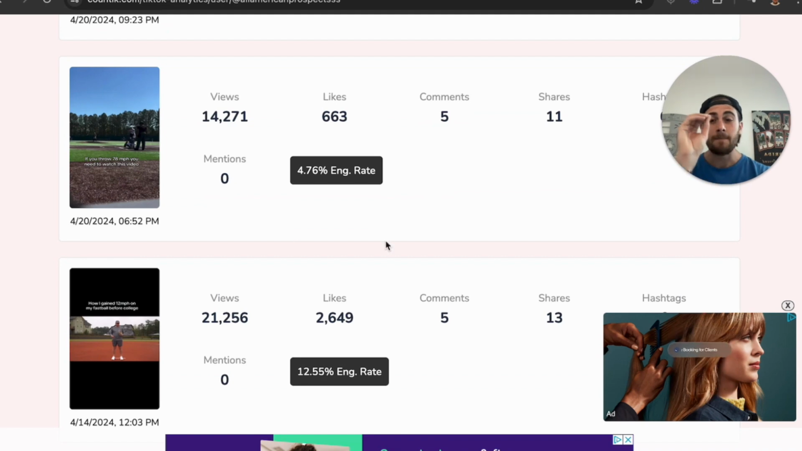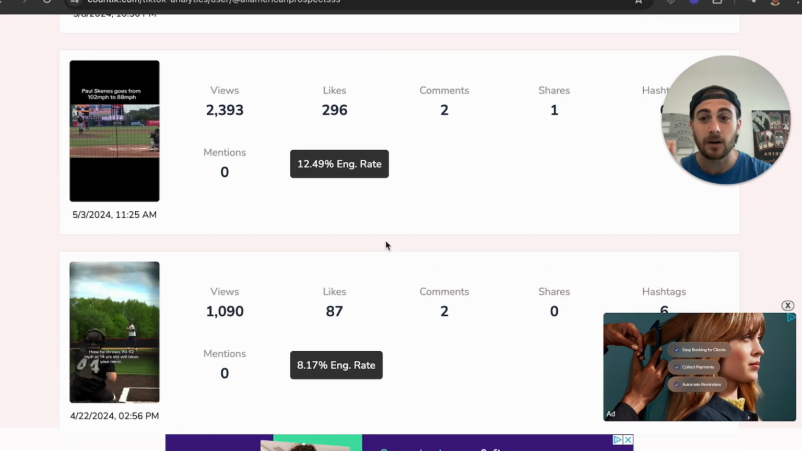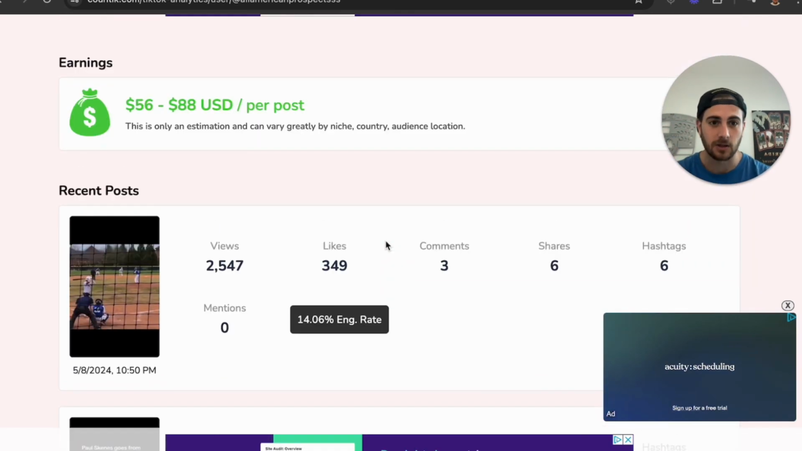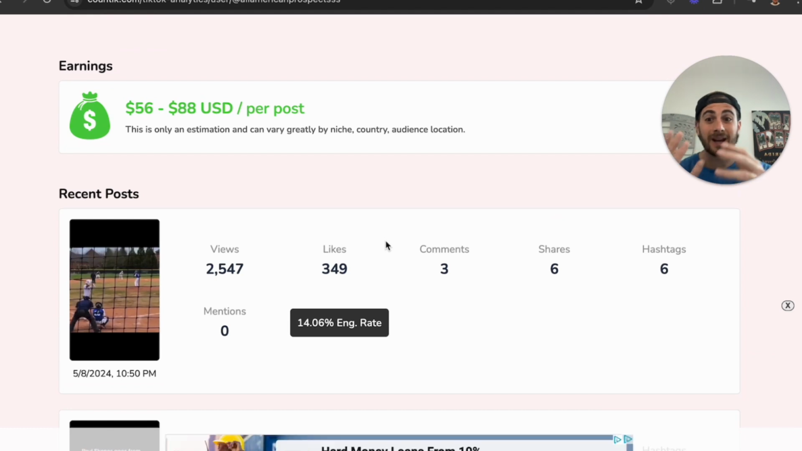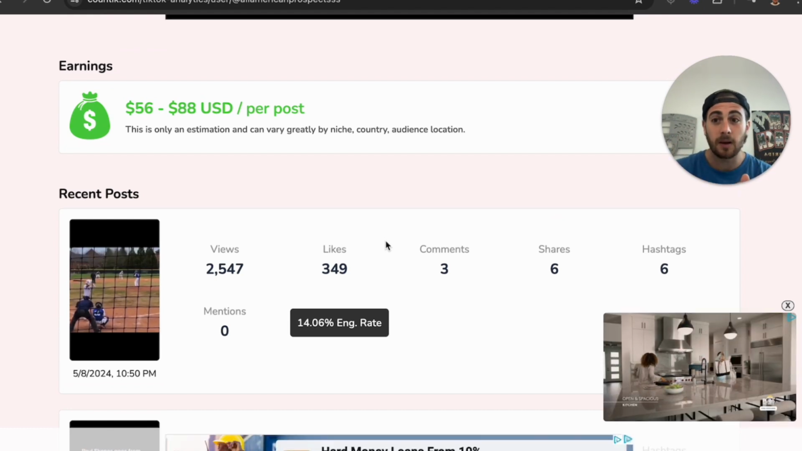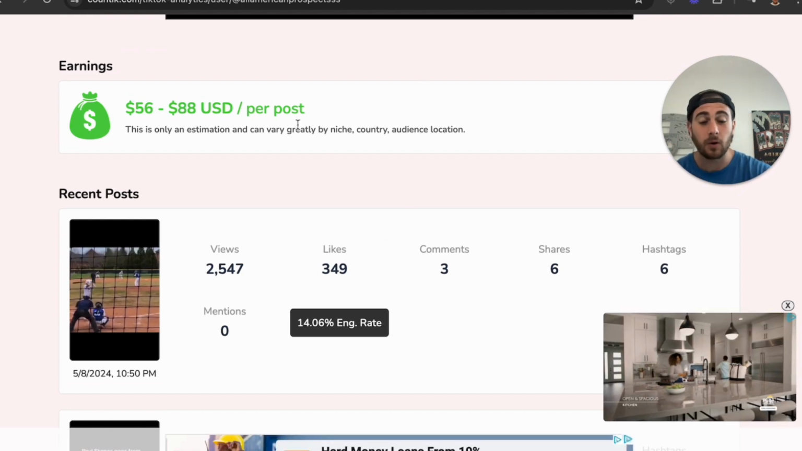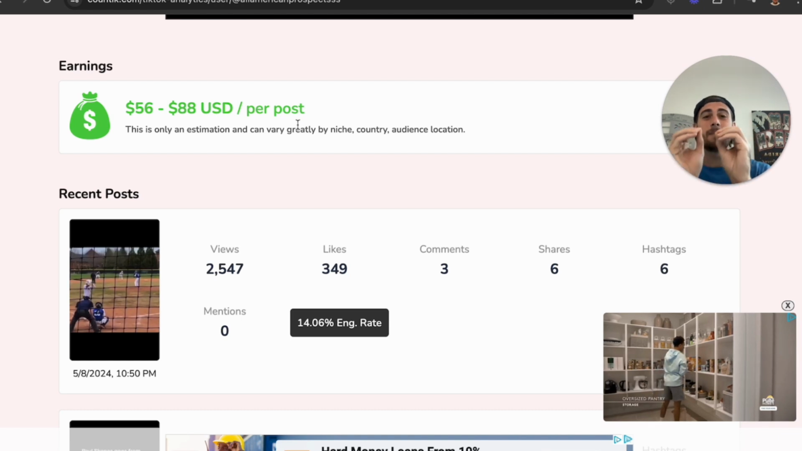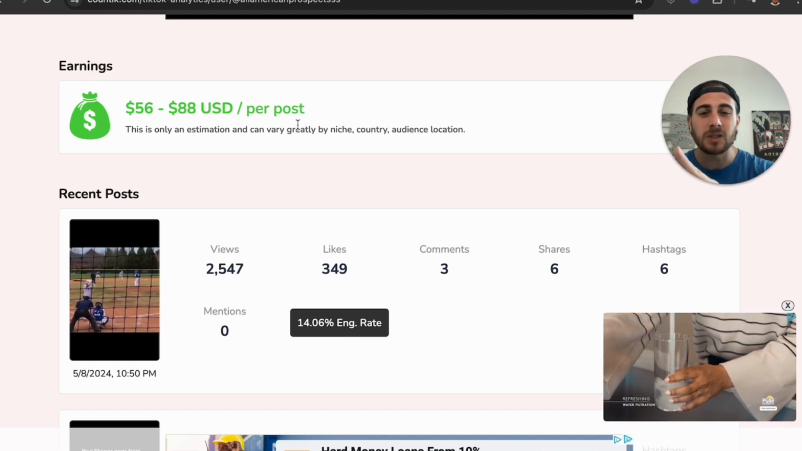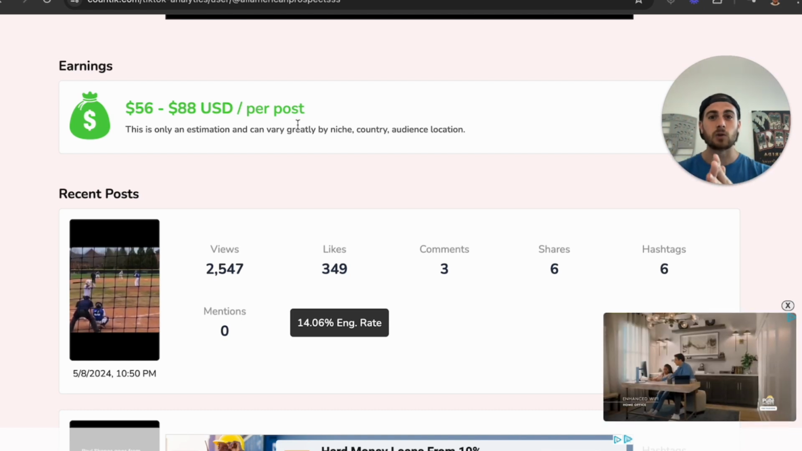You go through and do this with all your different competitors, you're going to be able to see what hashtags they're using. You're going to be able to see what kind of metrics their posts are getting. You're going to be able to have an estimate of how much they earn per post, and you're going to be able to spy on them to see when you should be posting for your ideal audience, and this is really going to help you out.